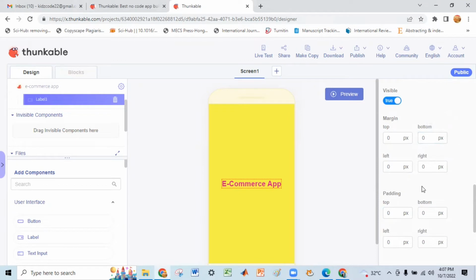And let's make it 100. Okay, so that's how it shifts up. If I want to make it 150, it shifts more. You can also give it 200. So let's make it somewhere around 300. So that's it. That's where I want my heading to be displayed. That's the label where I want it.